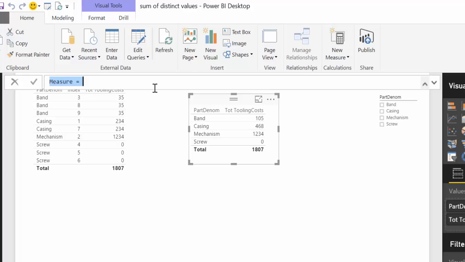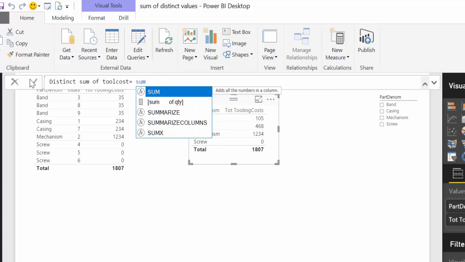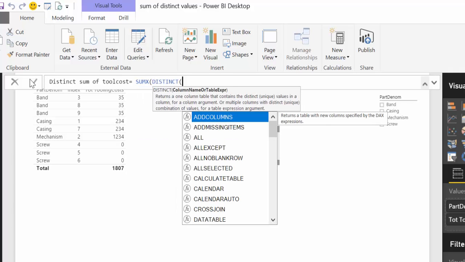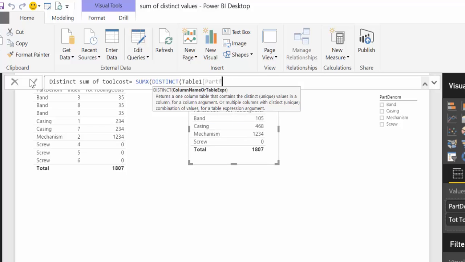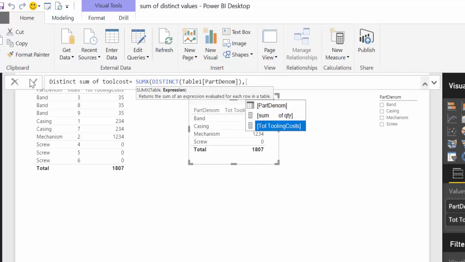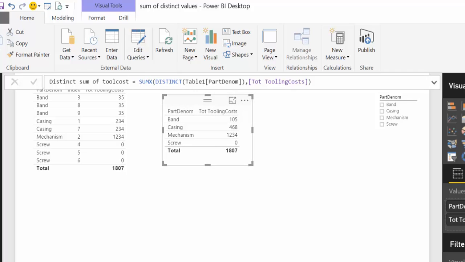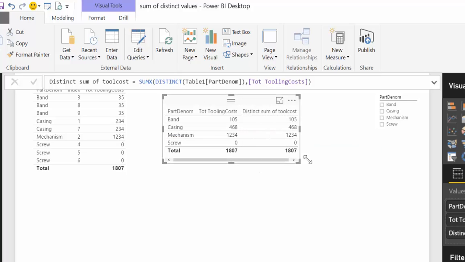We are going to call it, and that will be the SUMX. And then we want to have distinct values for part denominations. And it is the sum. So let's try this out and see if it works. We put it in here, and it's giving us the same result.